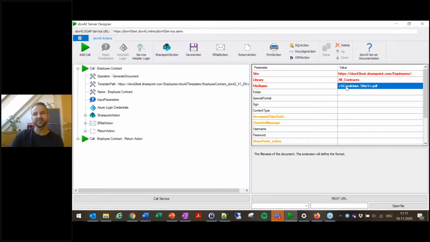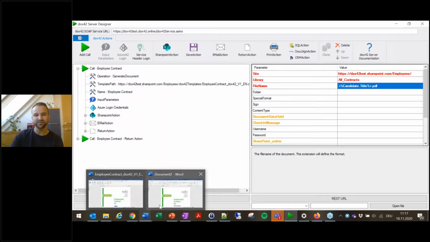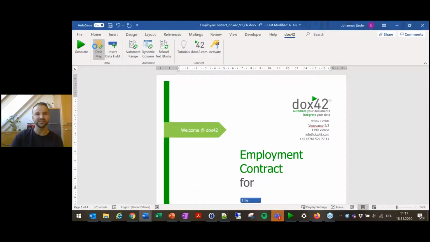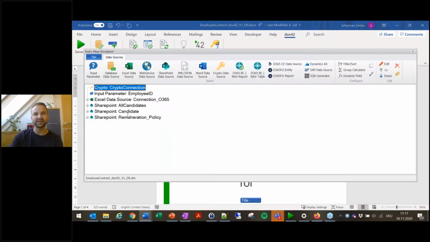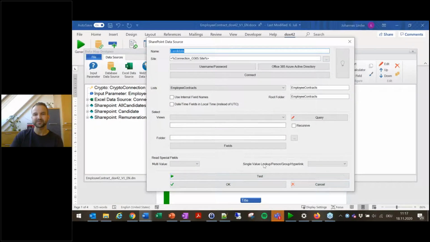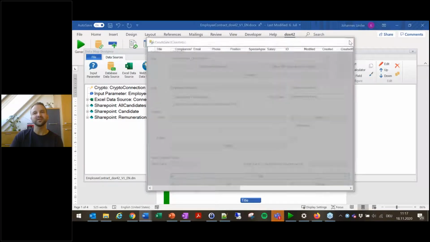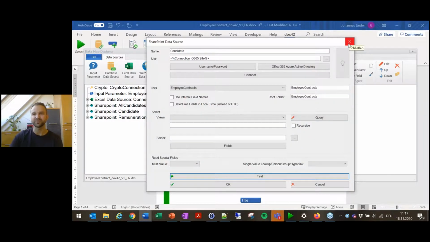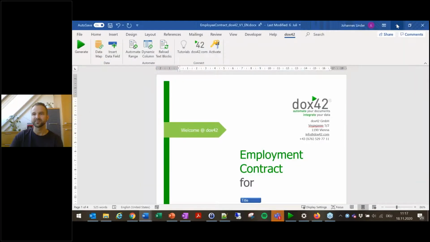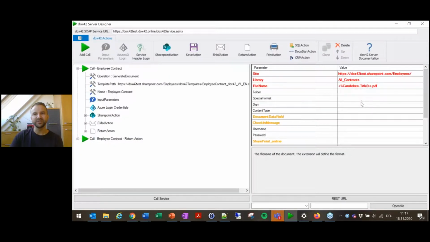The syntax of this is that there's a data source dot data field. So basically, if we go back to the data map of this document and check the data map, we'll see there will be a candidate list, and any of those fields, if you click on test, you will see them. Well, that's the selected one, but still you see the fields. So for example, the ID, the title, all of those fields can also be used for dox42 output actions. And that's what we do with the title. So that's actually the name of that person.